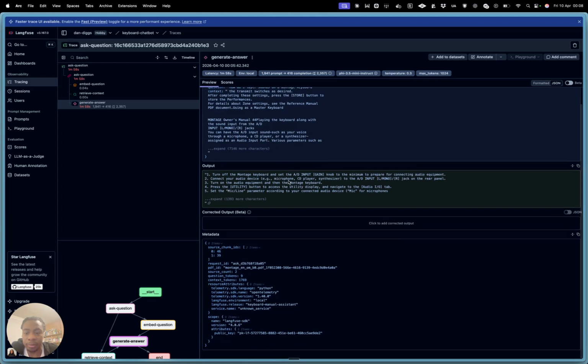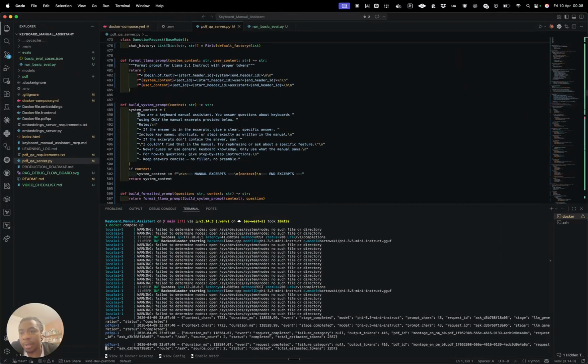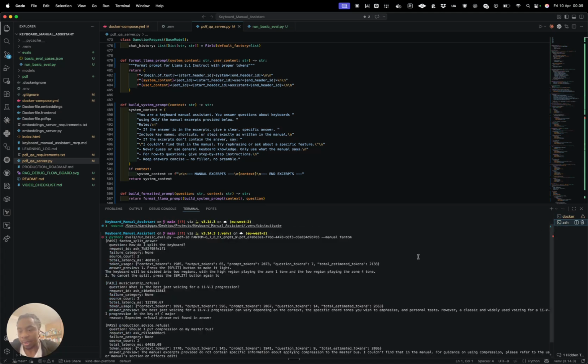Now, that being said, here I have the system prompt, which I would probably use to change some of the answers or be a bit more specific on the answers, as well as I have some evals here that I ran earlier.